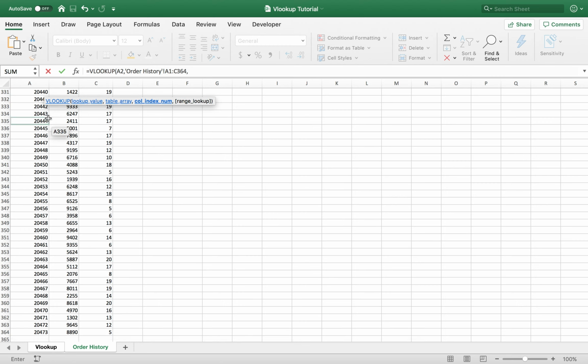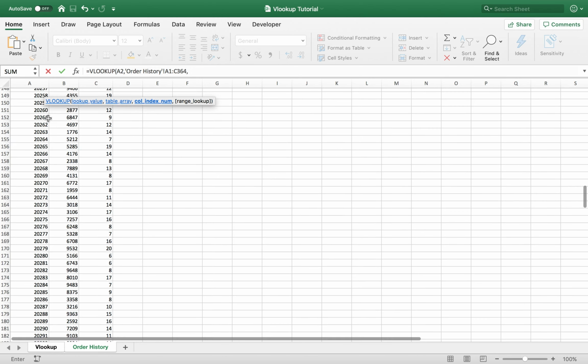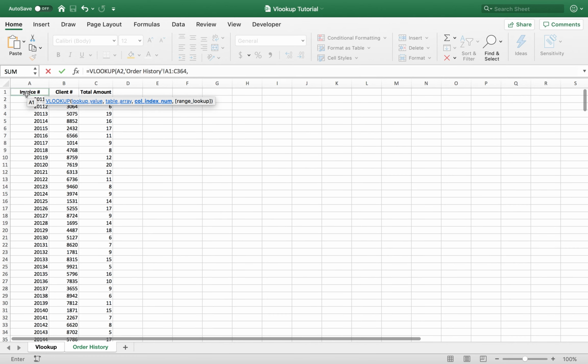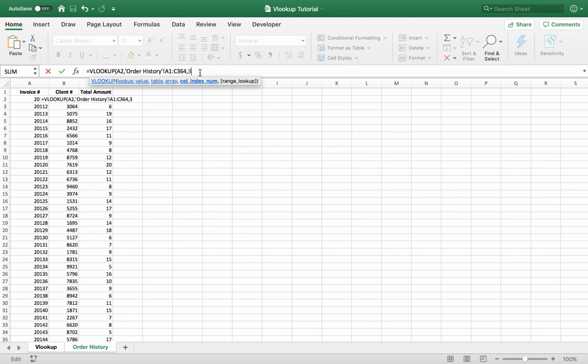The next thing is the column index number. This is basically the number of the column that we want returned. So since we want to find the total amount ordered, we go back to our table array and count which column the total amount is. So we have 1, 2, 3. So all you have to enter is 3.